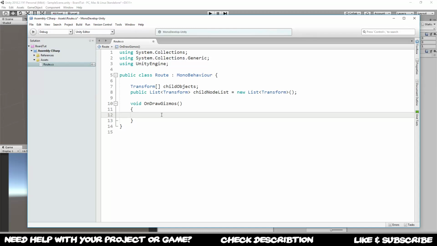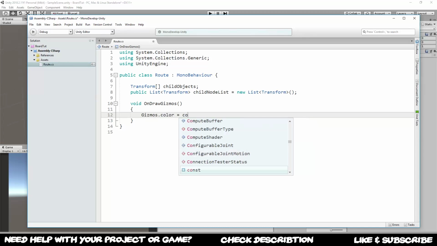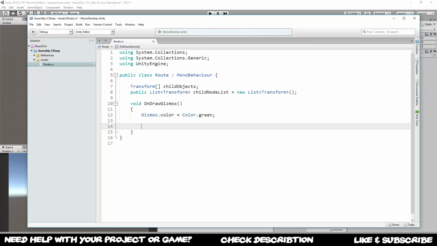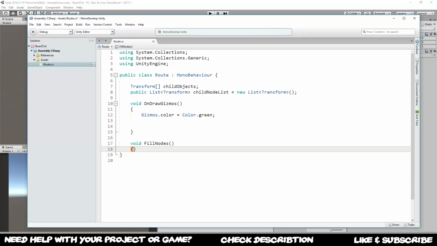So every node or every line I want to draw, I want to give it a color. So I can say Gizmos.color is going to be equal Color.green, so I can see that better, and you probably do too. Next, I want to fill in the nodes. I'm gonna create an extra function for that, which I name FillNodes. And in OnDrawGizmos, I want to make sure that I fill these nodes over here.